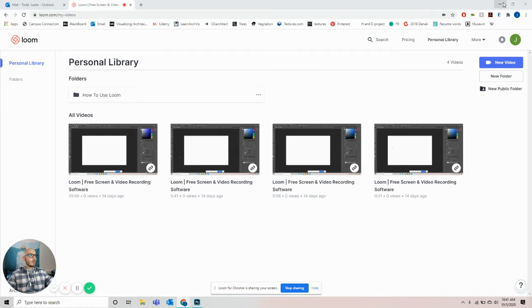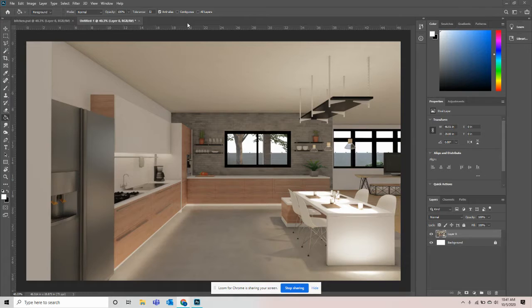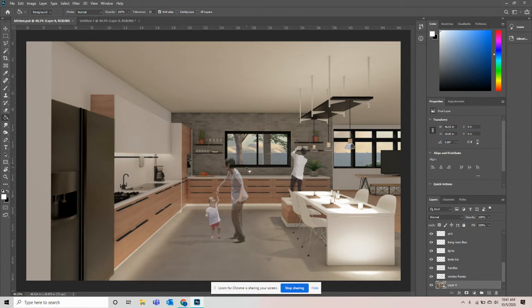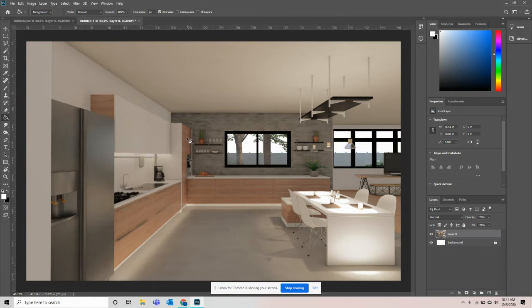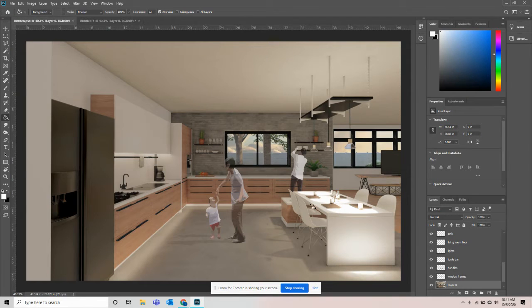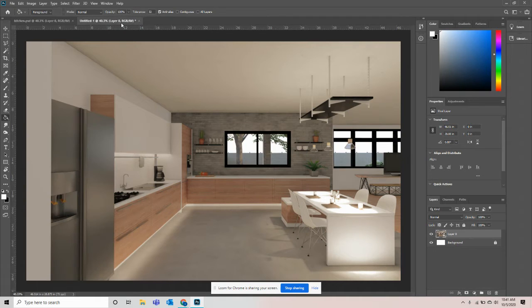Hi everyone, today I thought I'd show you how I add people into renders. So last week I showed you this image, and this is the image that it started with, and as you can see, people really start to liven up and make a space feel like an actual space. You can start to get a sense of scale from having people in a render. So we'll start with this here.